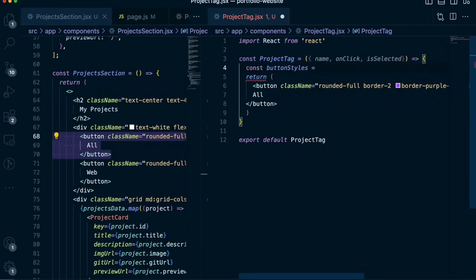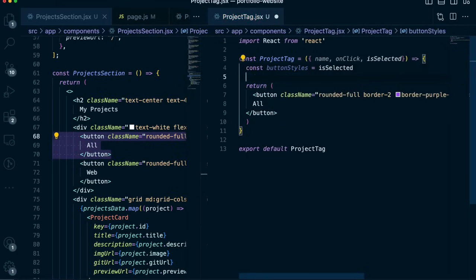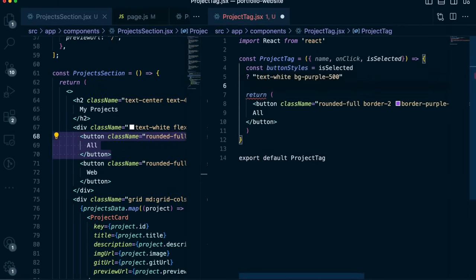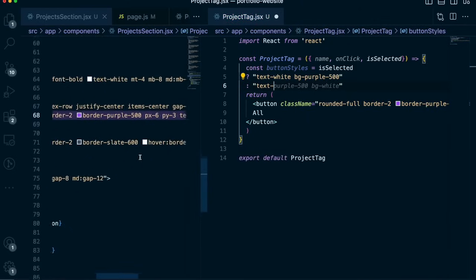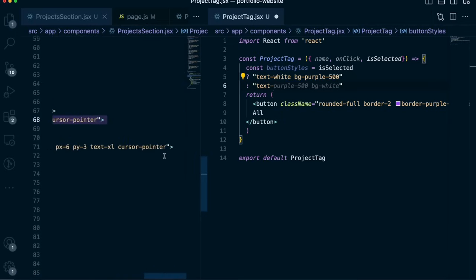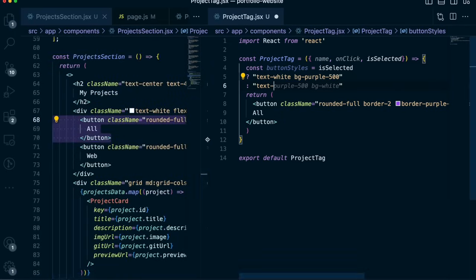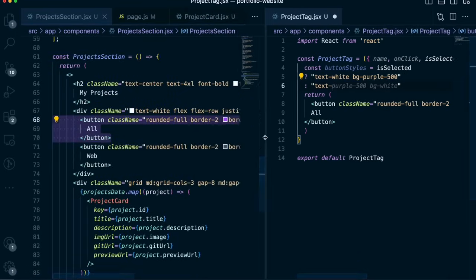So let's create a variable button style that's gonna conditionally display. If it's selected, we would have text white and border would be purple 500. Then for the other condition, when it's not active, we can just copy what we had for the web previously inside project section. Yep, a little darker text and then the border slate 600.